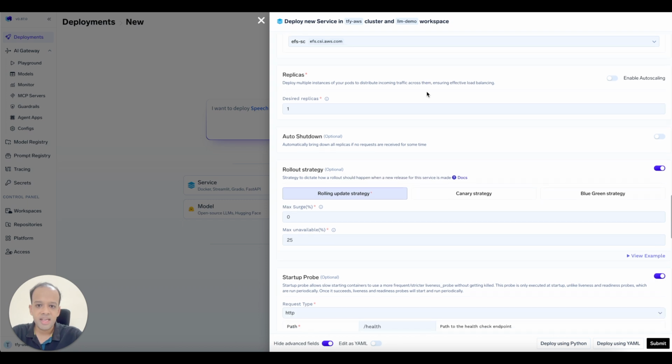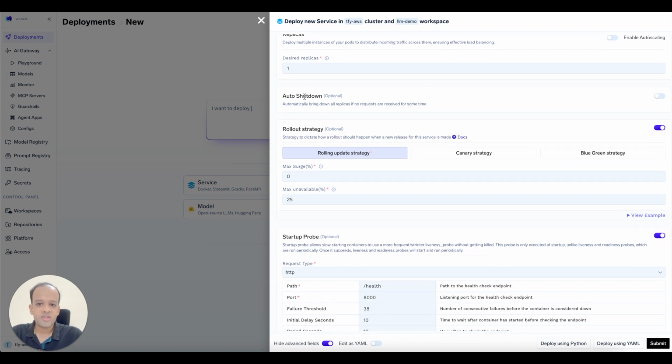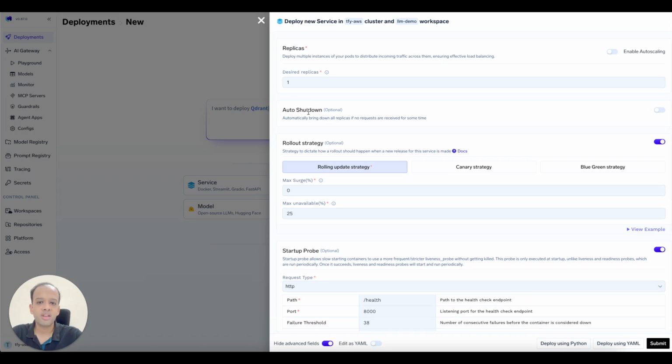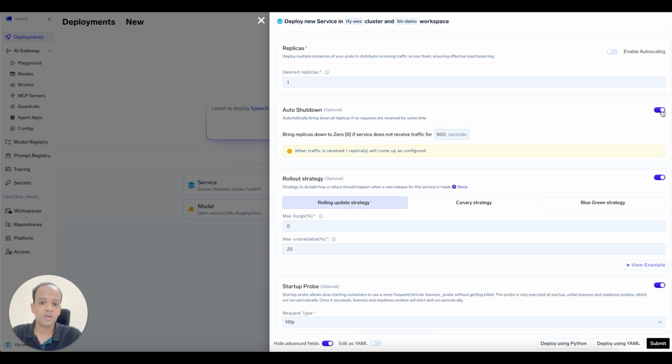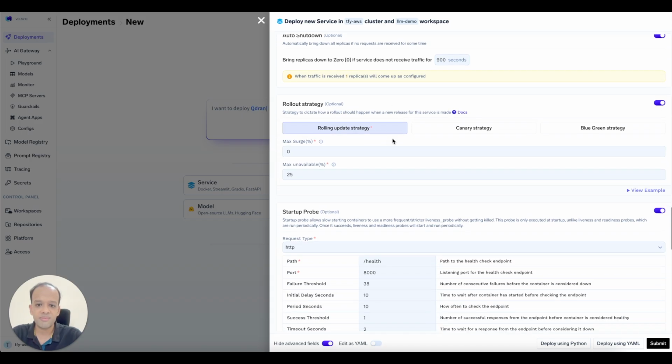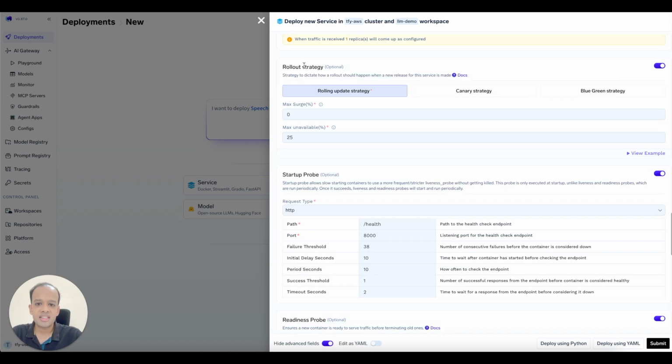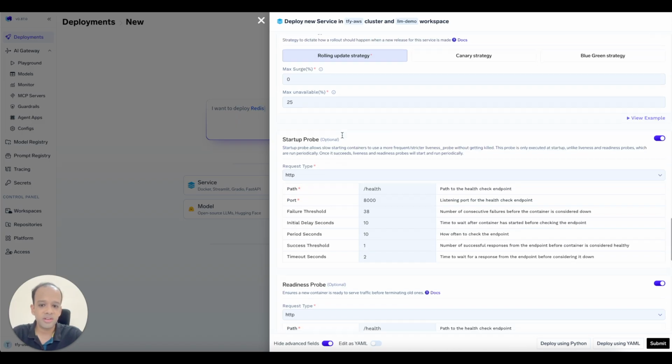All right. And one important thing to note is to deploy, typically auto shutdown is a good configuration to go for, because this will automatically bring down your replicas if no requests are received for some time, and this will save you a lot of cost. So by default, if the service does not receive traffic for 900 seconds, it will auto shutdown, right? So let's do that. And then you have different rollout strategies. So we'll just go with a simple rolling update strategy. This is actually not needed for us. We'll just go with the default one.